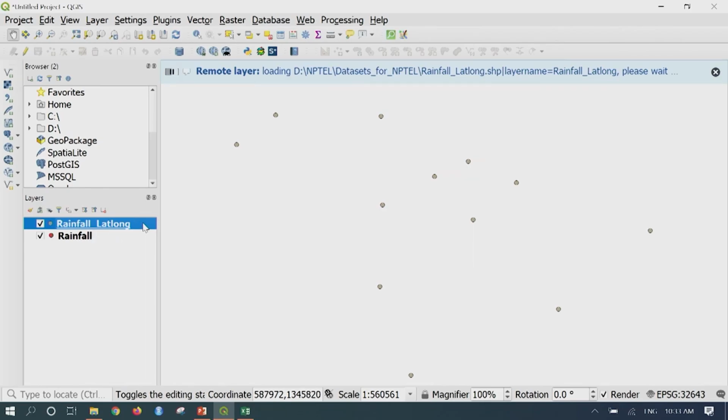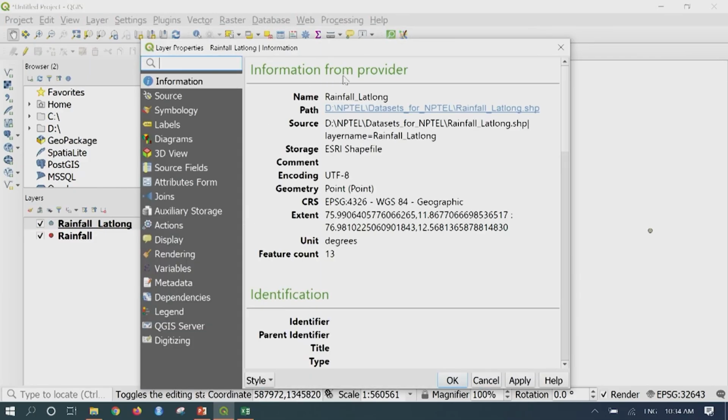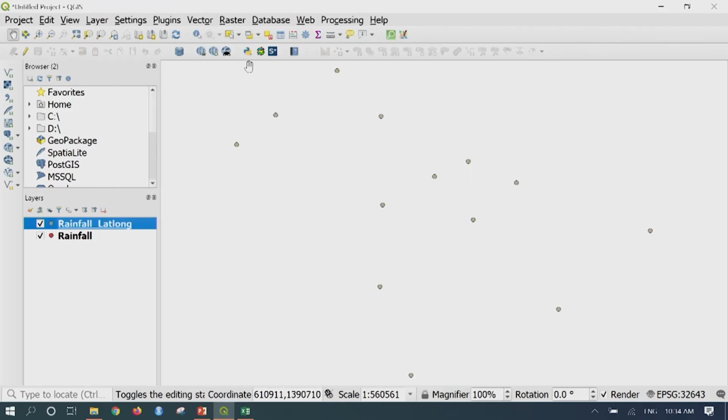If you want to see the properties of the exported layer, right click on rainfall lat long, properties. Here you can see the information, rainfall underscore lat long is the name and geometry is point, coordinate reference system is geographic, that is nothing but latitude and longitude, and you can also see the extent is now modified from UTM to degree minute seconds or decimal degrees. Once you get all the information, you can close this tab. So this is how we export a shapefile.